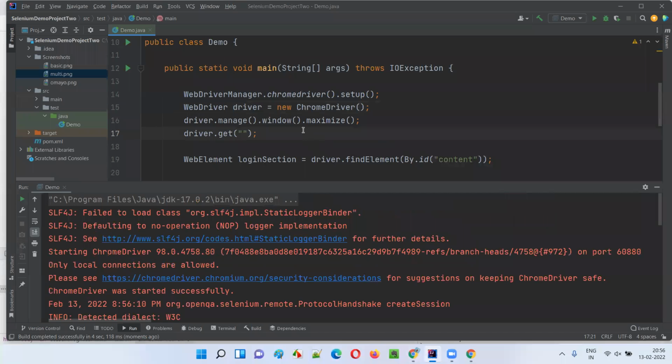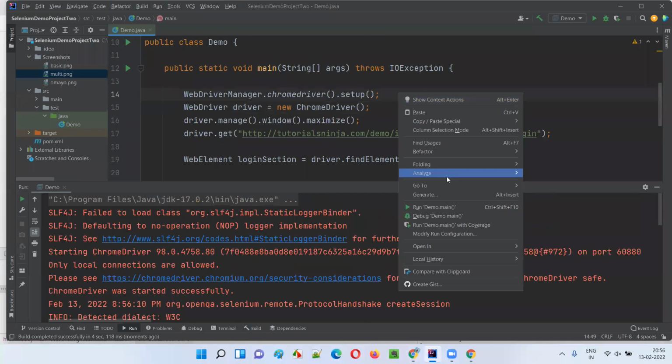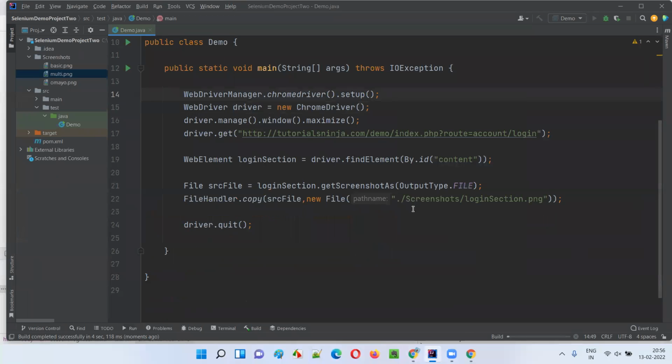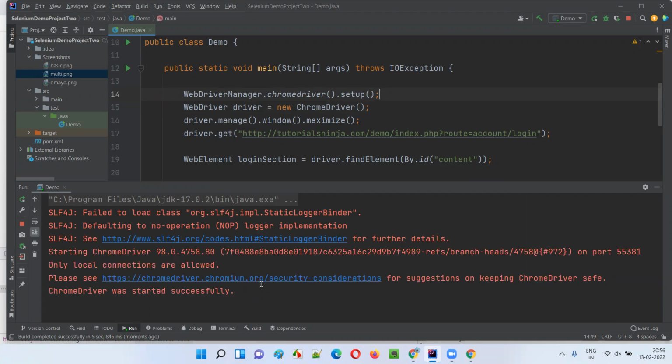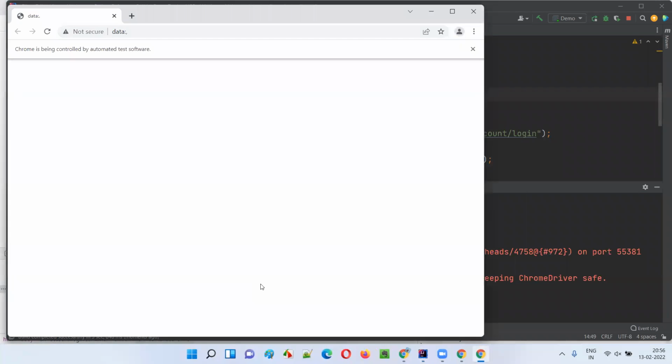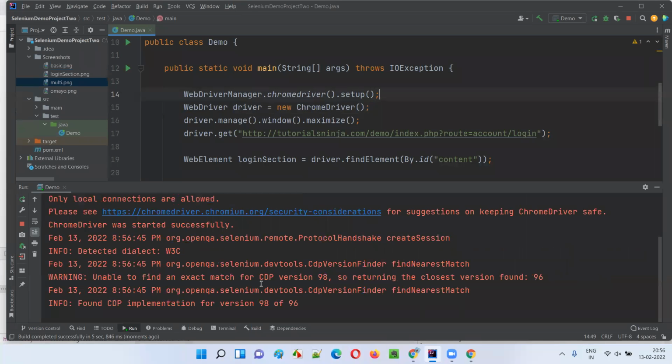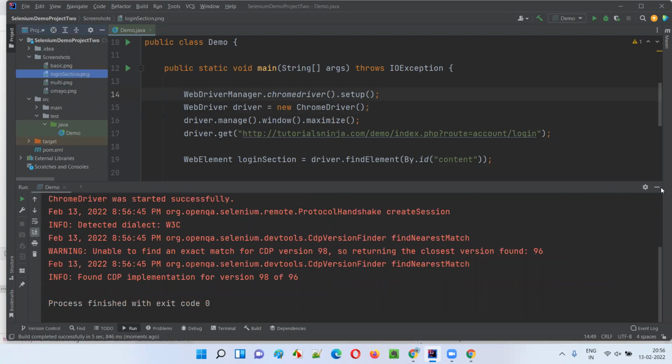I'll just give this login page URL here directly. Now run the code again. I forgot to change the URL here. Okay, I'm running again. Okay, it has taken the screenshot, guys. You see login section.png has come.